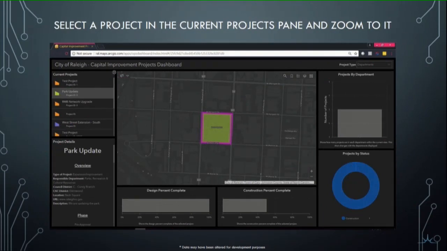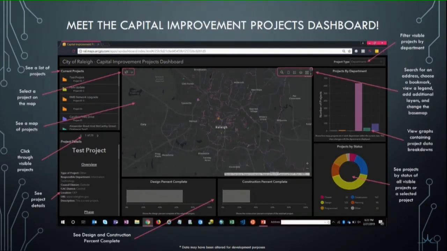So that's the custom solution that we came up with. Now, like I said earlier, this was using Esri's ArcGIS Online technology using their operations dashboard template. And this went through a couple iterations before we settled on this one to move forward with.